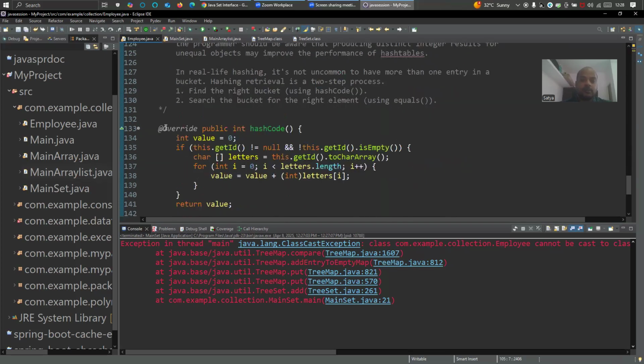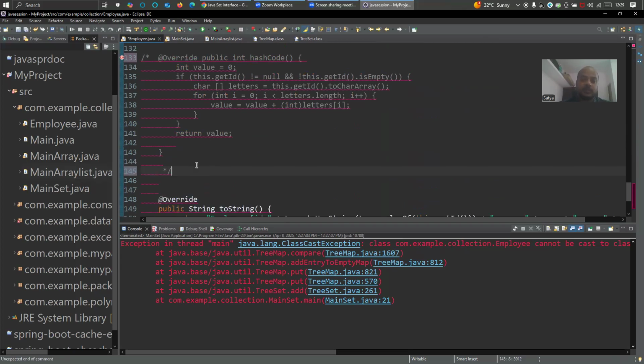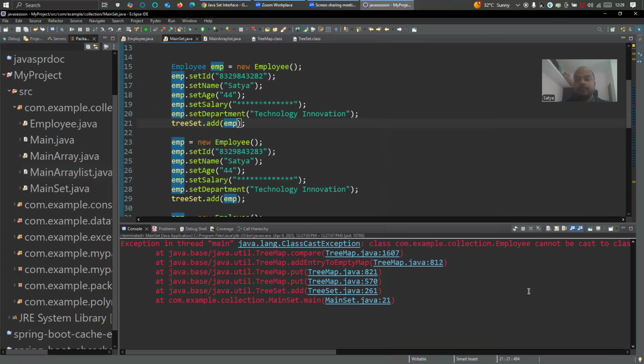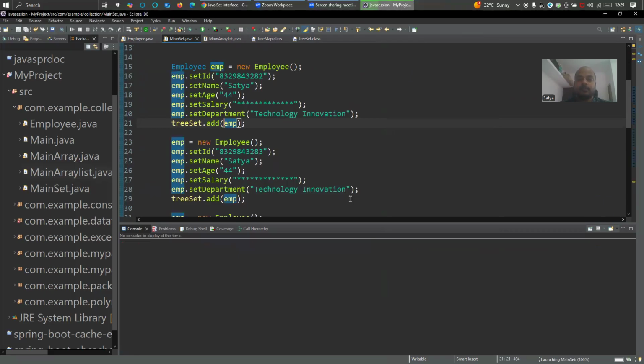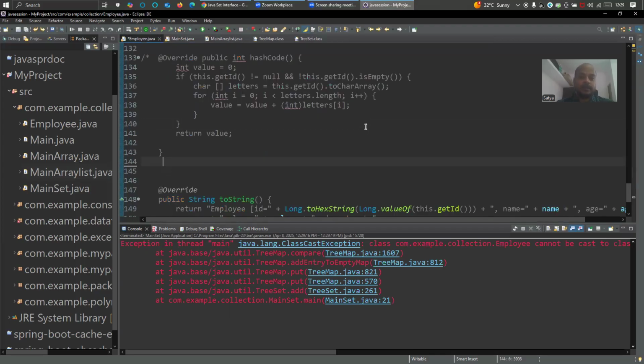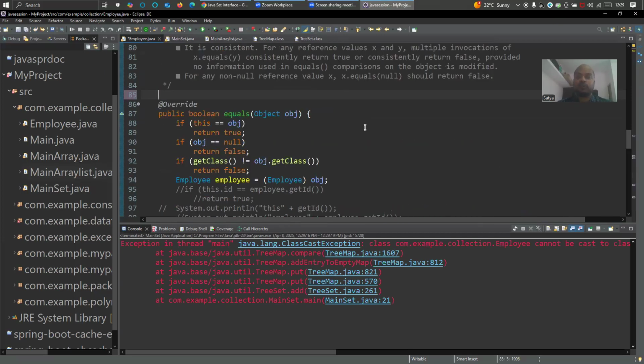This should not create any issue. The equals method and this hashCode method should not create any issue because the return type, whatever Java is expecting, we're returning the same type. So it should not be an issue at any moment. It is nothing to do with that equals and hashCode method because we have followed the contract of equals method and hashCode method, we implemented it.